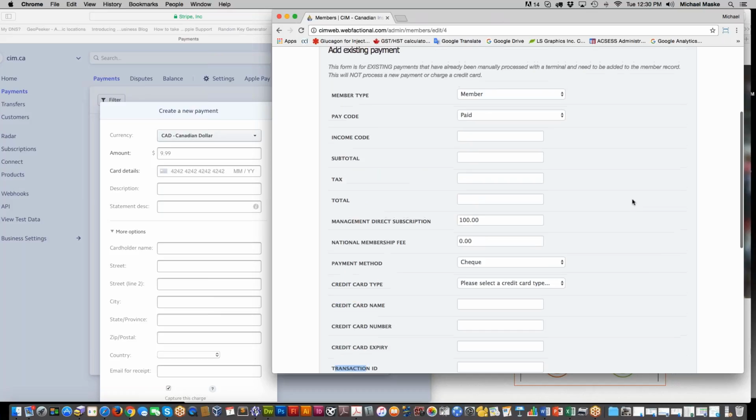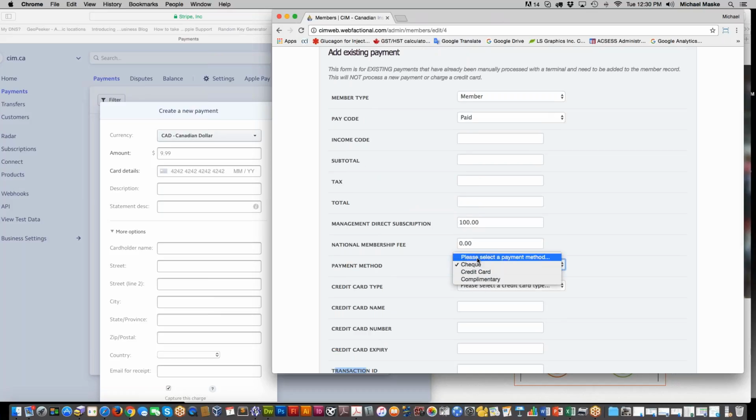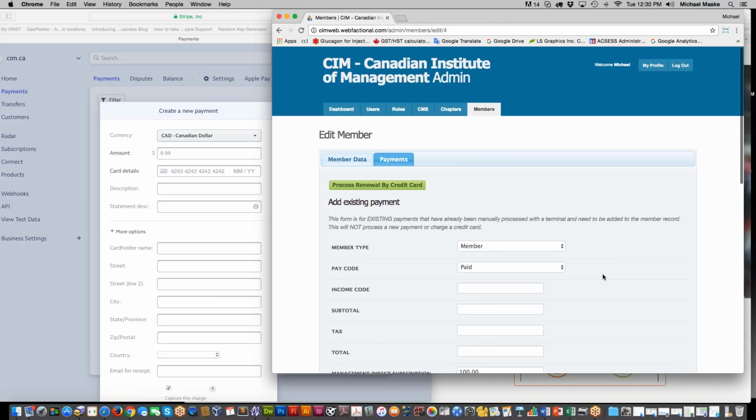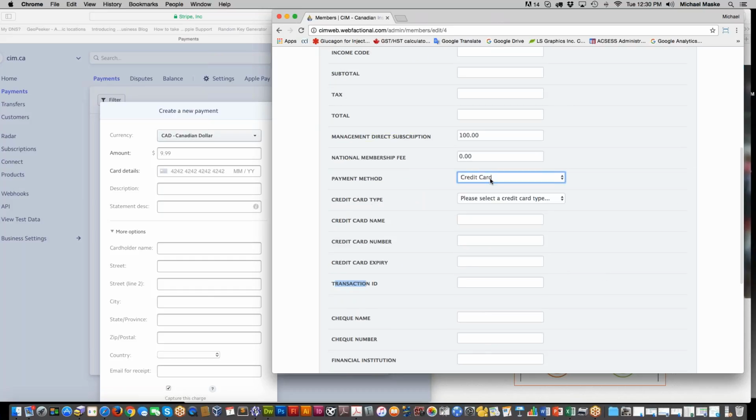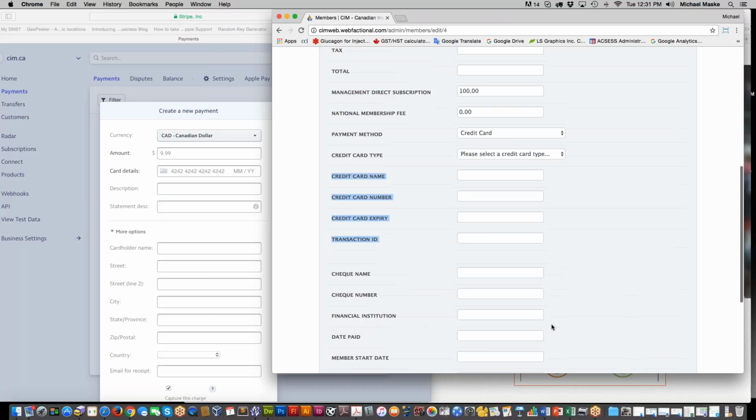And then you go back to the payment form for that member, and you would select credit card. You would not use this green button. I'm really only talking about membership. You would select credit card here, then enter these 4 fields: name on card, credit card number, credit card expiry, and the transaction ID, because it's a payment that you do not process live, you have processed it before. And then you click add payment.